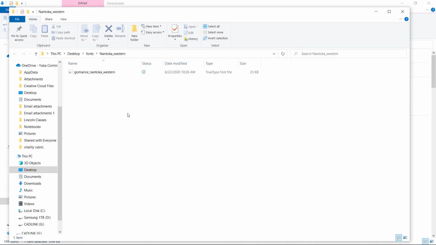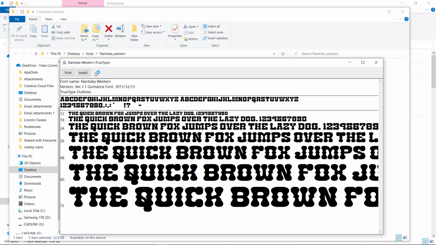So what did that just do? It put it in this fonts folder. If I double click on it, it's going to show me what that font looks like, the 12 to 72 font, and it's going to tell me right here what is included in this font package.